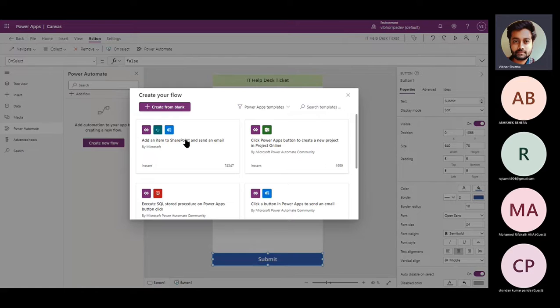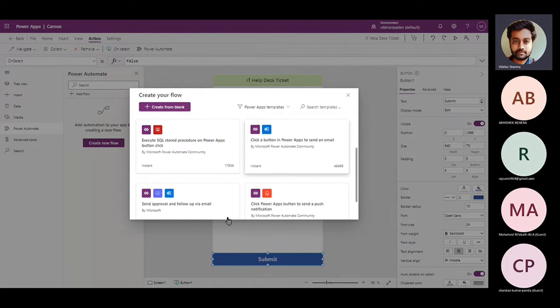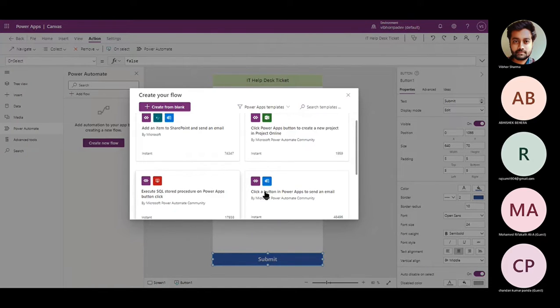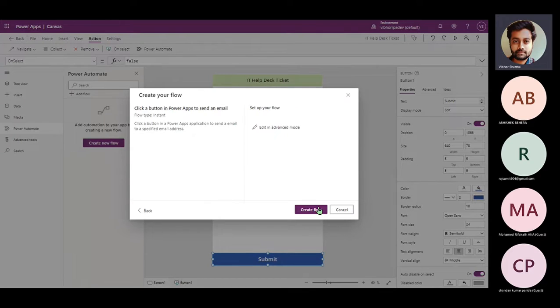So I'll click on create a new flow. I can use these items. What are these? These are templates. Add an item to SharePoint, click a button in Power Apps to send an email. This is something that I want, but you can see there are a lot of things that could be done. I wanted to click a button in Power Apps to send an email. I'll name this the ticket flow, with Office 365 Outlook, and I click on next.